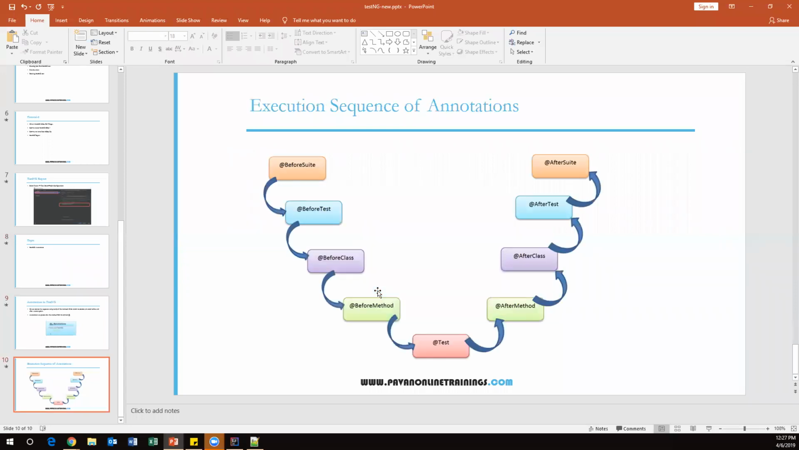There are different types of annotations in TestNG, like before suite and after suite, before test and after test, before class and after class, before method and after method, and finally the test annotation. These are the main important types of annotations we have in TestNG. In the last session, I discussed the @Test annotation, because every test method has to be marked with @Test, and then TestNG will recognize that method as a test method. In today's session, we'll discuss the rest of the annotations, and where we can use them.